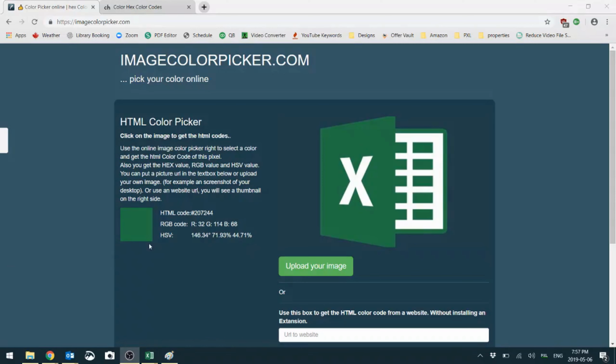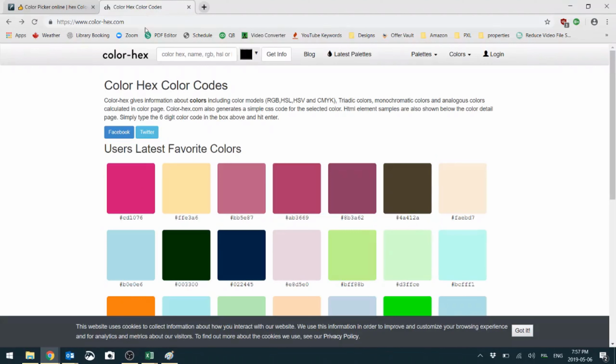Because RGB is not the only code that is used, sometimes you need to translate one language of color coding to a different one. So there's another really neat website that I found, and it's called color-hex.com. And what you can do in here is you can type in the color in any of these languages and it will throw you back all the other ones.